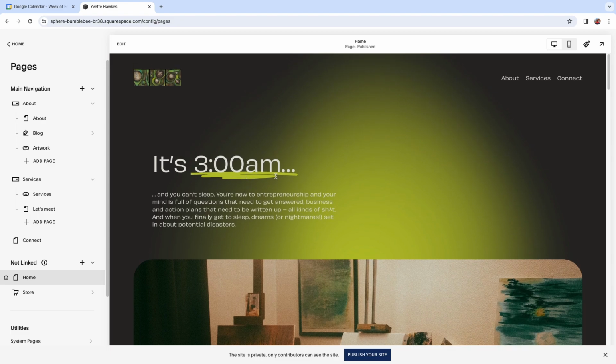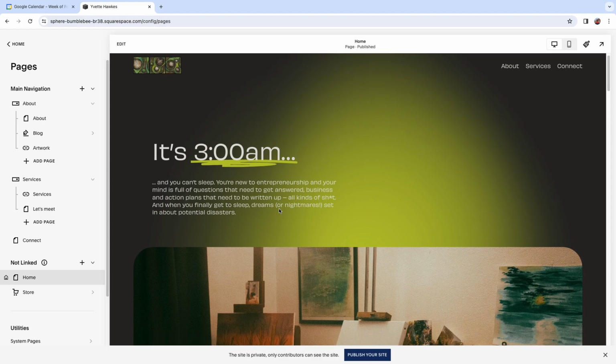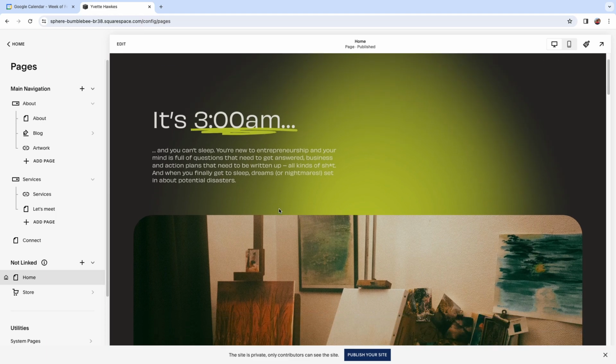So here we have, it's 3 a.m. and you can't sleep. You're new to entrepreneurship and your mind is full of questions that need to get answered, business and action plans that need to be written up, all kinds of stuff. And when you finally get to sleep, dreams or nightmares, thoughts about potential disasters.